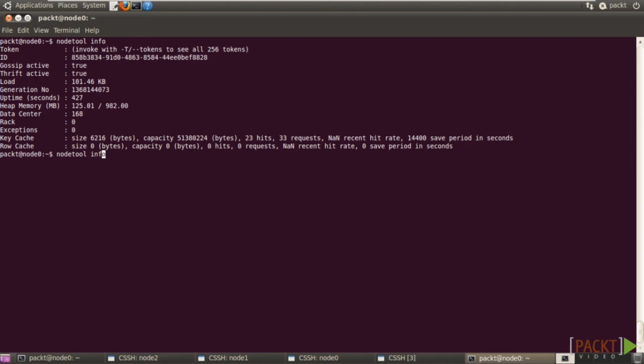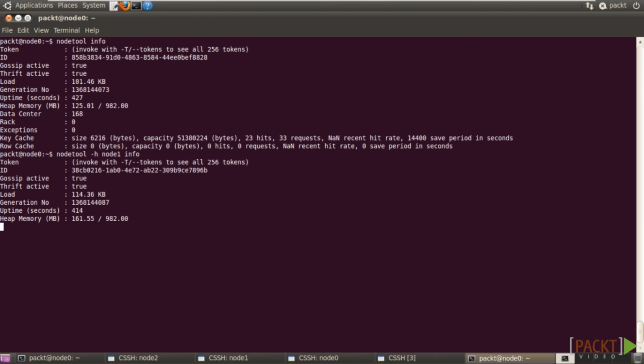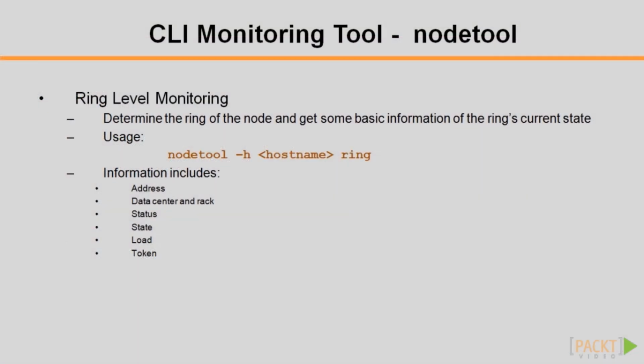To see remote node's information, use -h argument to specify the target node. For example, type nodetool -h node1 info to see node 1's information. Alright. Use the ring command to determine the ring of the node and get some basic information of the ring's current state. The information includes address, data center and rack, status, state, load, and token.